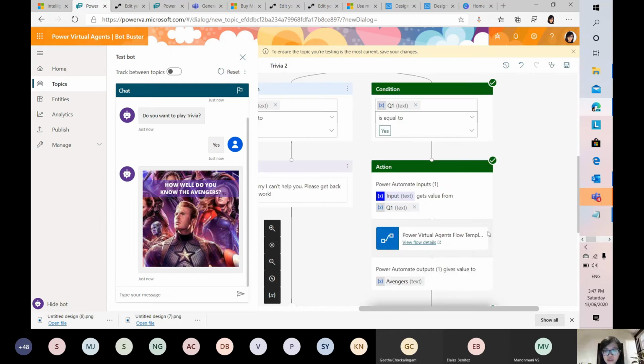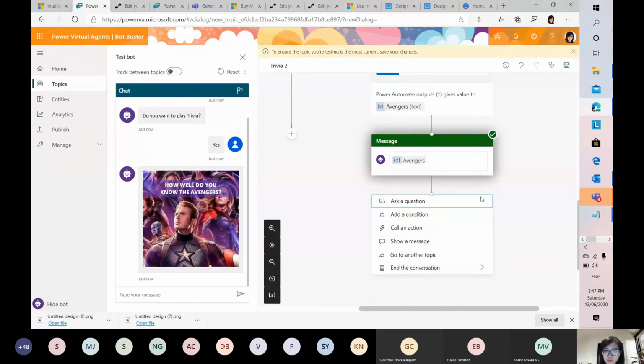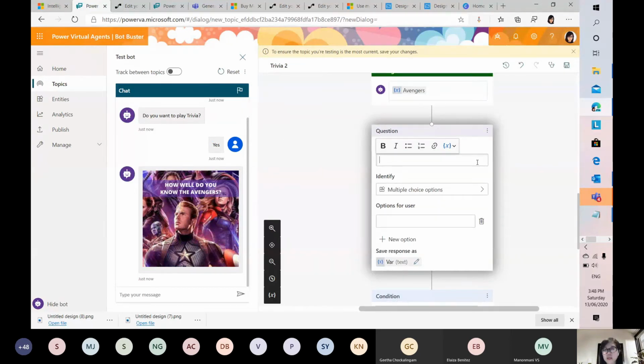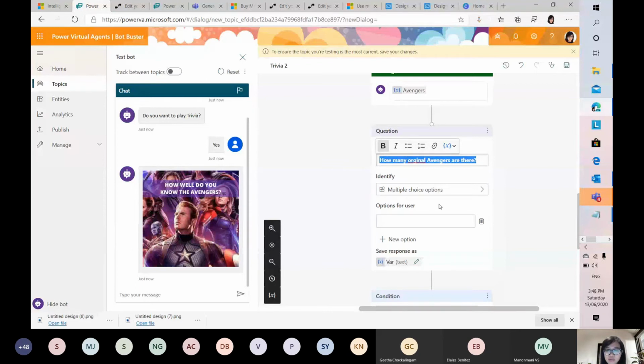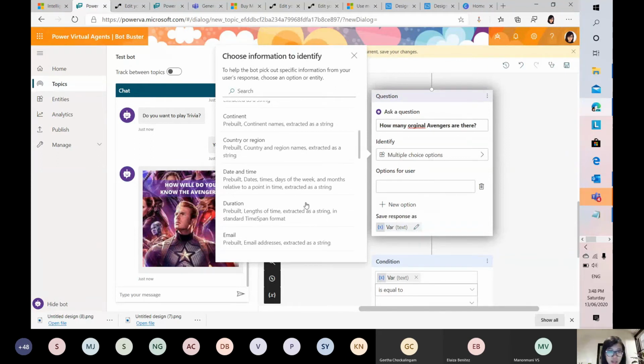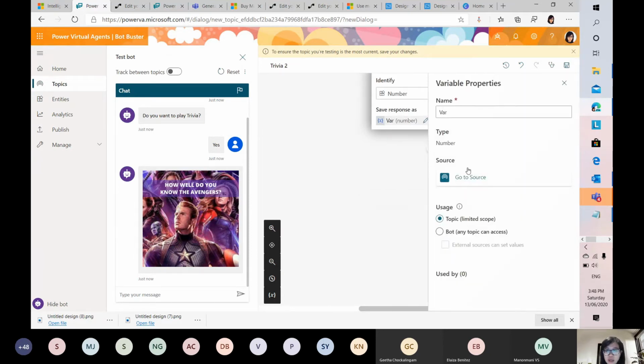So now the next thing we're going to do is I'm going to create a question. So come here, we just add a question, ask a question. This is where we start. And this is the first question, which is: how many original Avengers are there? I can bold it. I can make it italic if I want to. And for this one, I want it to be a number. So I'll just preset and use the number entity, and this variable here I can rename to Q2. This will store the answer.